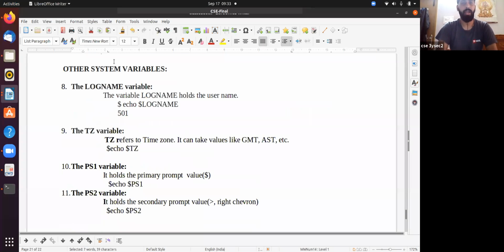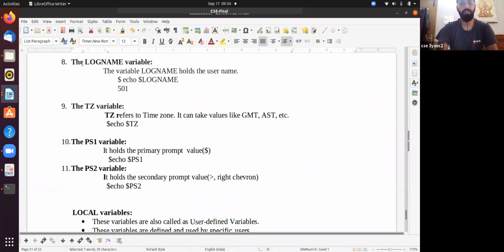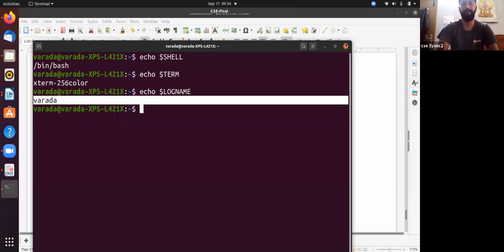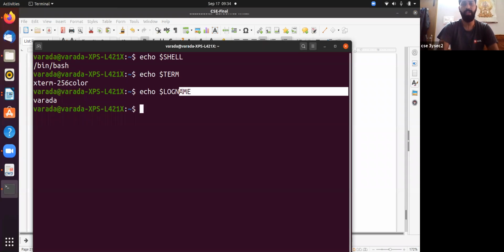Next one, other system variables remaining. The LOGNAME variable holds the username. When I logged into the system, I want to know my login name. How can I know? Echo dollar LOGNAME. So what is my login name? It displays the message: my login name is Varada. How can I know that? With the help of the LOGNAME variable.